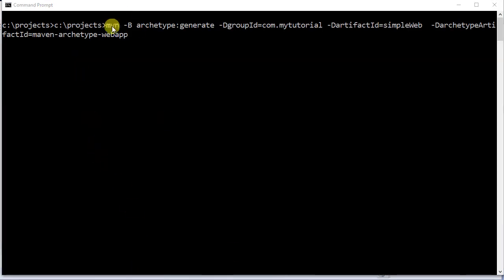This command is basically saying I'm running a Maven command. Again, it's the C projects folder. This is where we put all our projects. -B means it is a non-interactive mode. If you don't put -B, Maven will prompt you for the version numbers and a few other questions. But if you want to take the default values and run it in batch mode, so you are not intermittently asked for different inputs, you put the -B.